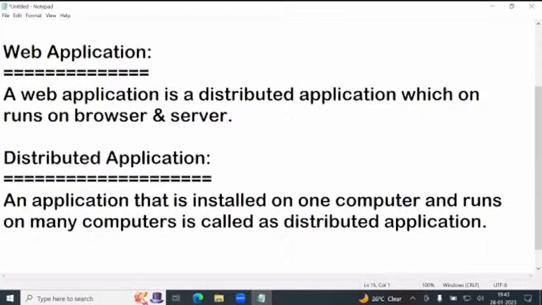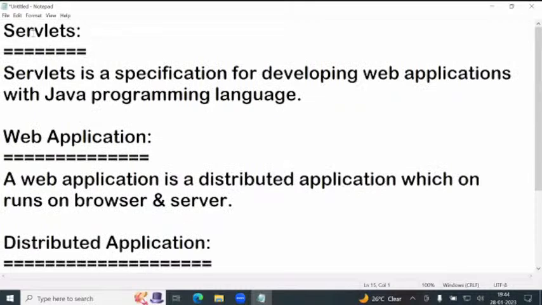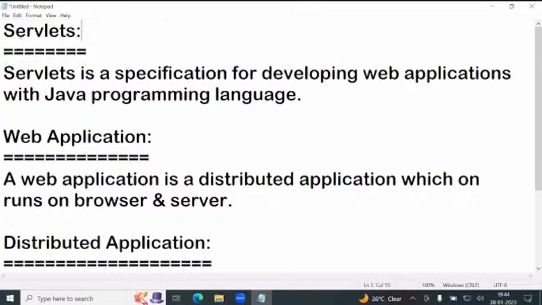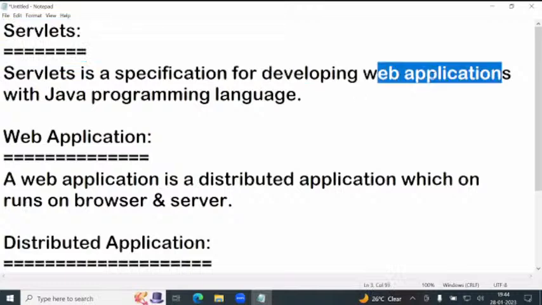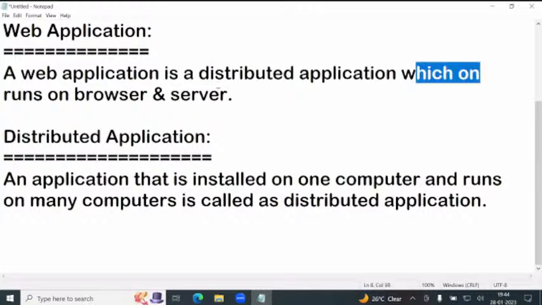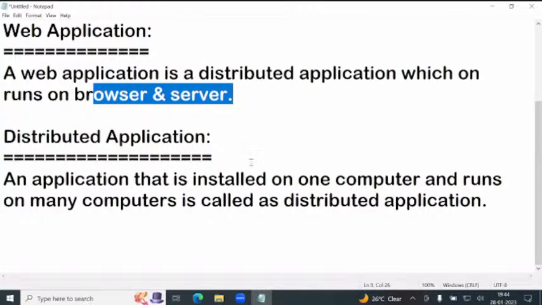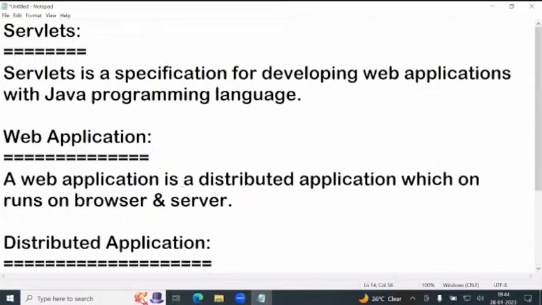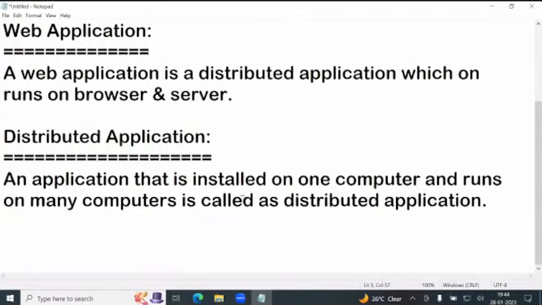See, Servlets is a specification. It is not a language. Java is a language. Servlets is a specification for developing web applications. A web application means which is distributed, which runs on browser and server. Distributed application means which is installed on one computer and runs on many computers. Now, there are also types of web applications.